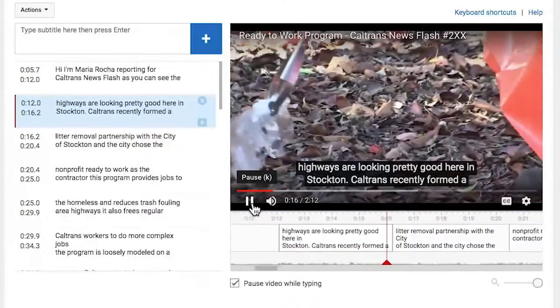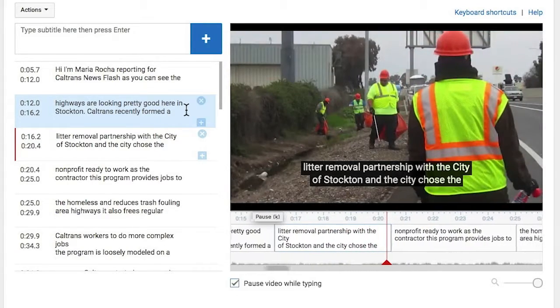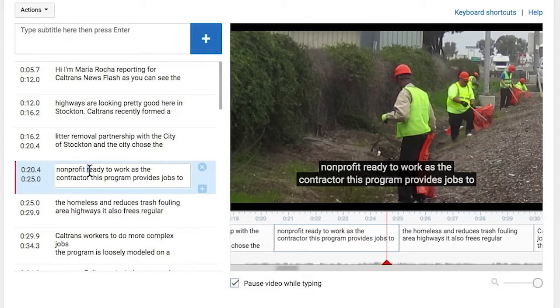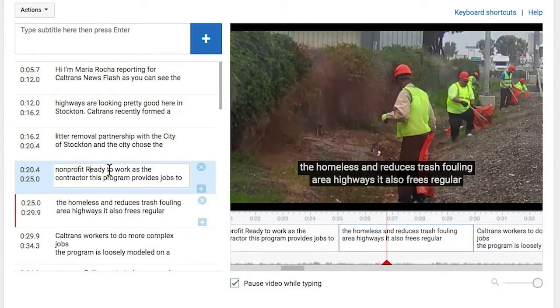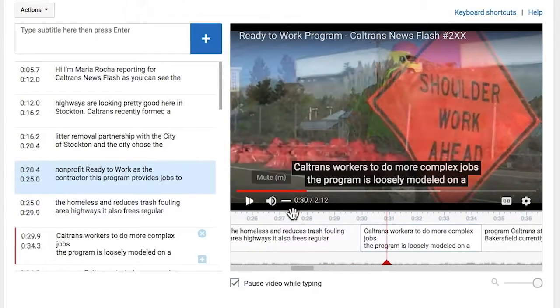Caltrans recently formed a litter removal partnership with the City of Stockton, and the city chose the nonprofit Ready to Work as the contractor. This program provides jobs to the homeless and reduces trash fouling area highways. It also frees regular Caltrans workers.